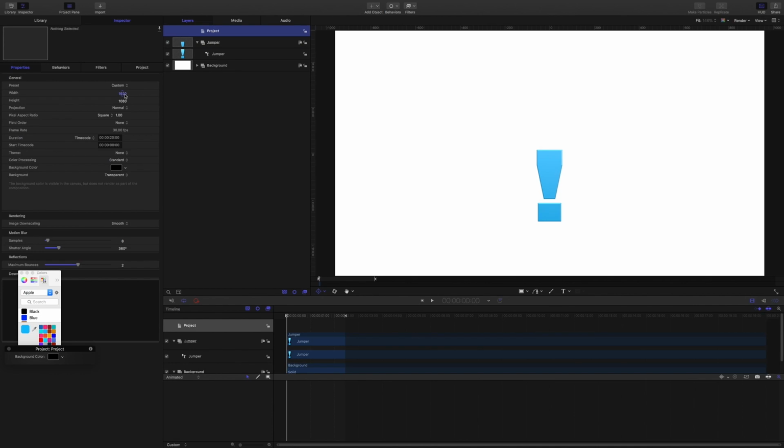This project is at 1920 by 1080 and it's at 30 frames a second. The frame rate is quite important here because I'll be doing everything within 1 second intervals and I'll be judging everything by 30 frames. I have the duration at 20 seconds just to give you lots of room to play around once you've got the first one done.